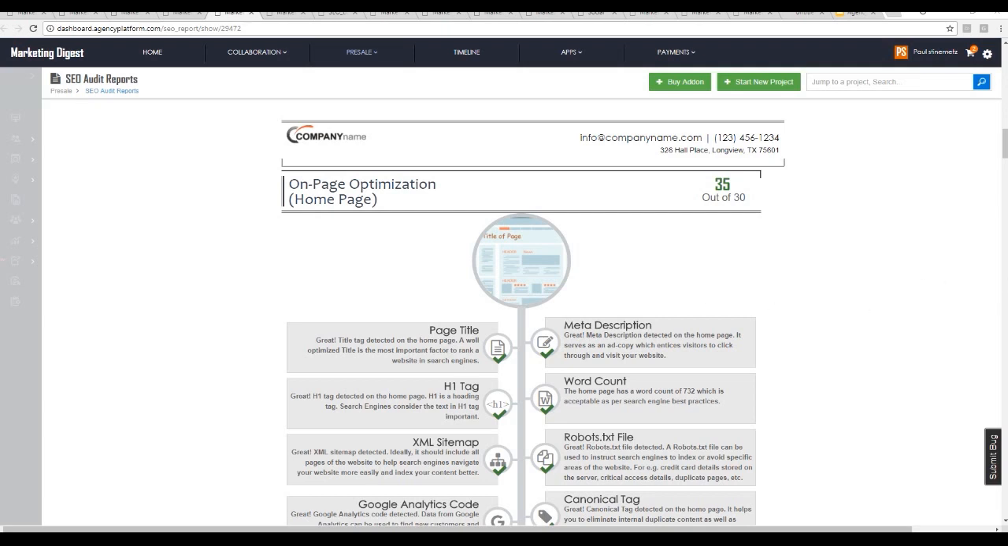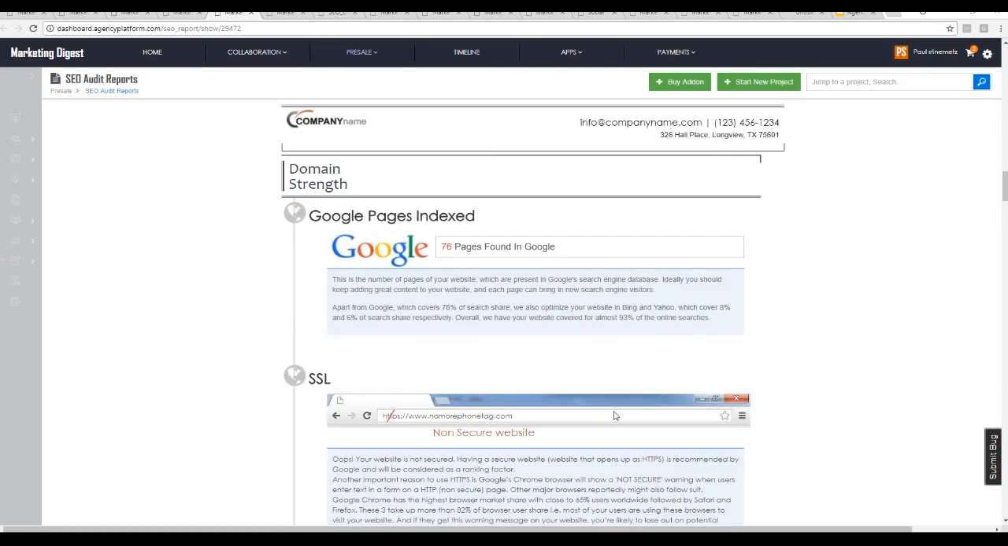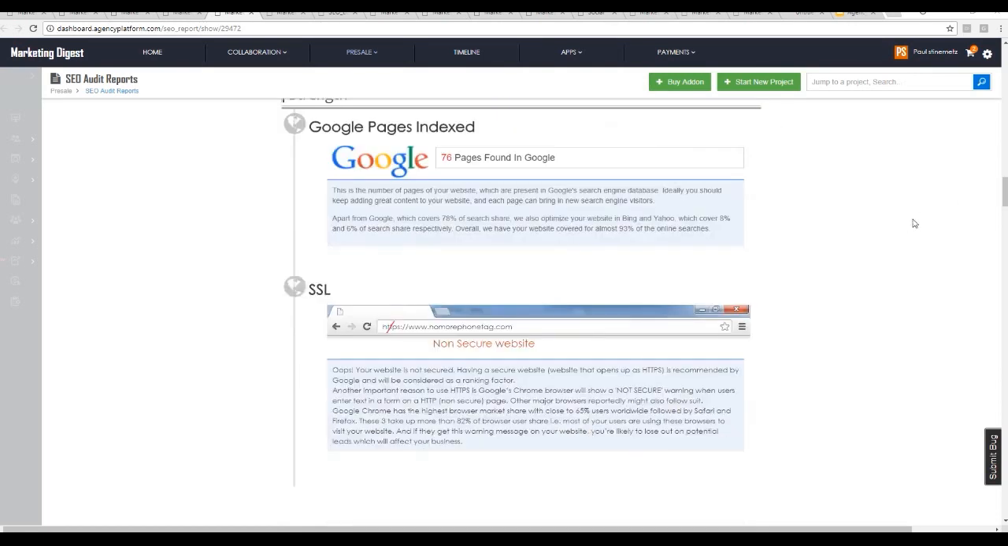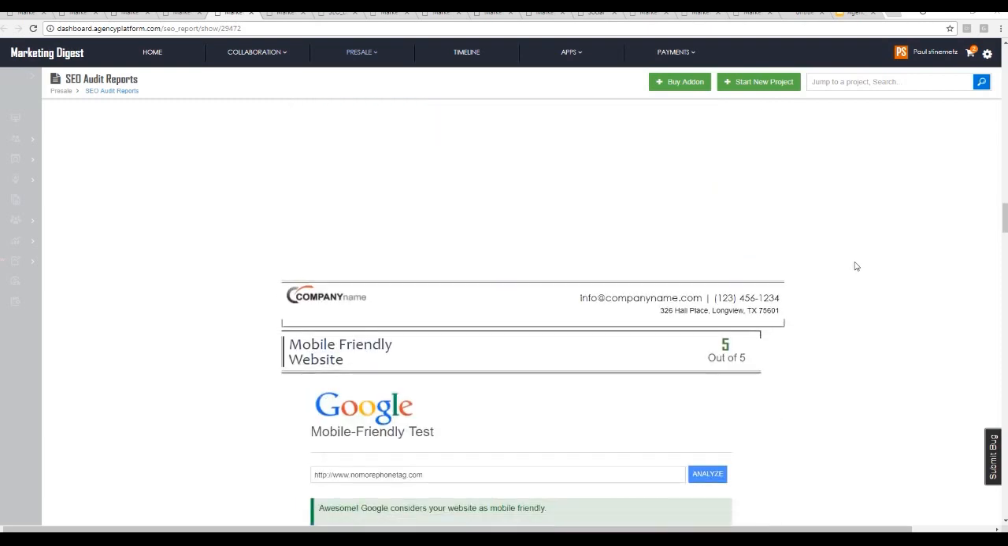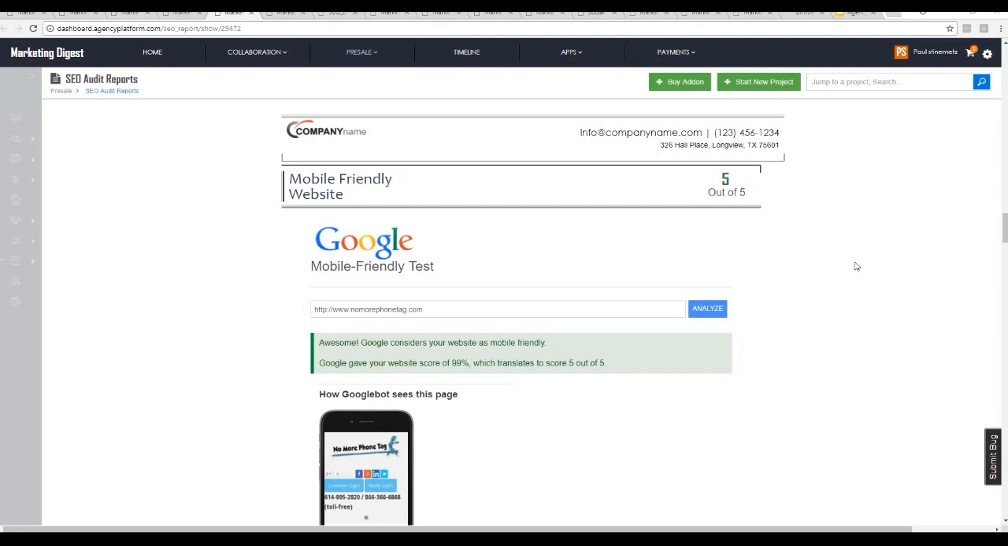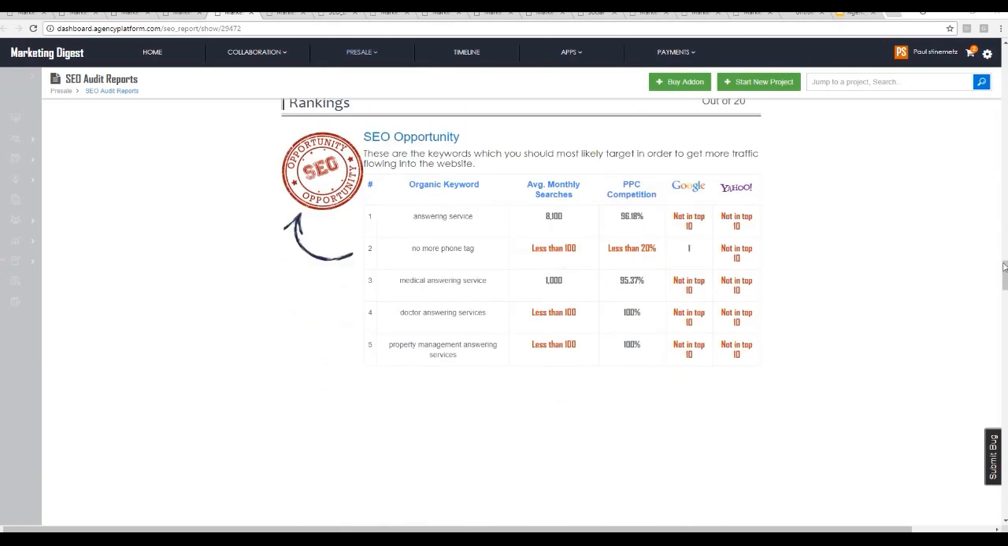and figure out how you can fix their problems. One of the things I love about this report is that it interprets the results, even the on-page, down to this is bad or this is good, by saying, great, your site's load time is 2.25 seconds. So it's going to tell you if it's good or if it's bad. It's not just a report giving data. The report lets you know how many pages are found in Google, if they have SSL security on their website, if their site is mobile friendly, how their website looks on a mobile, and their keyword rankings.